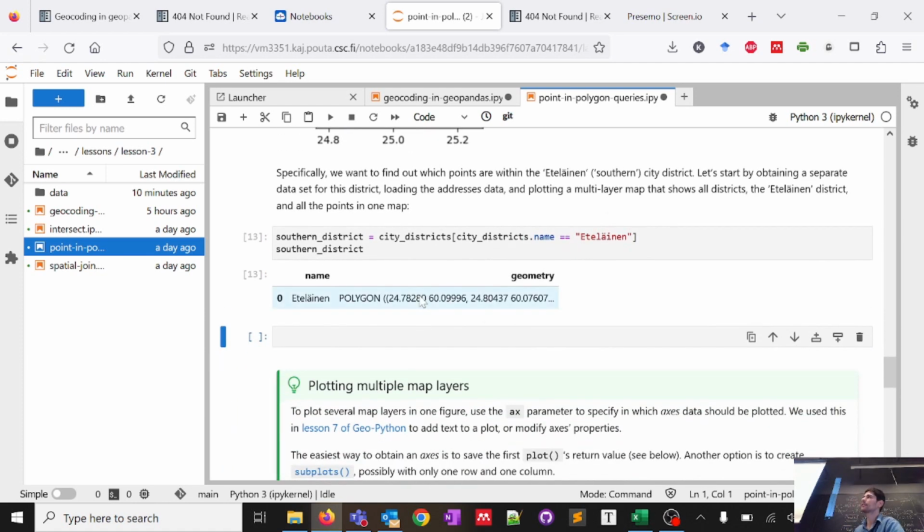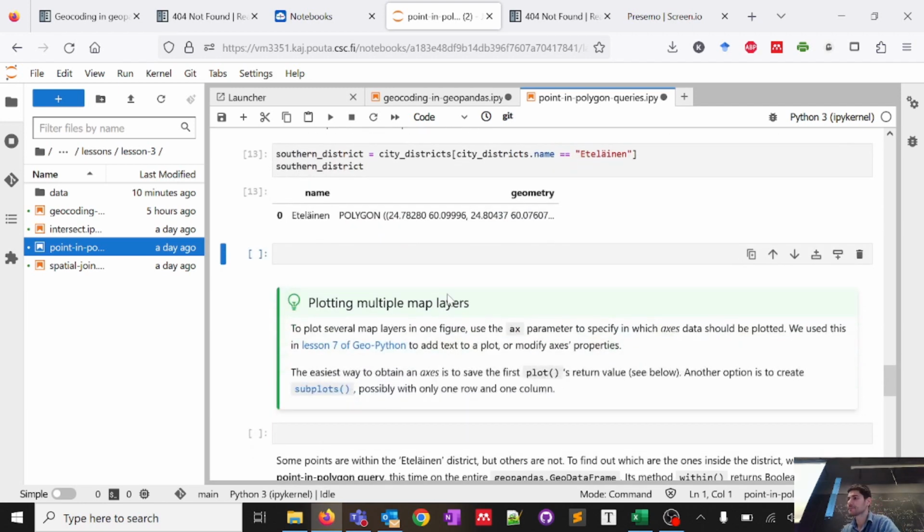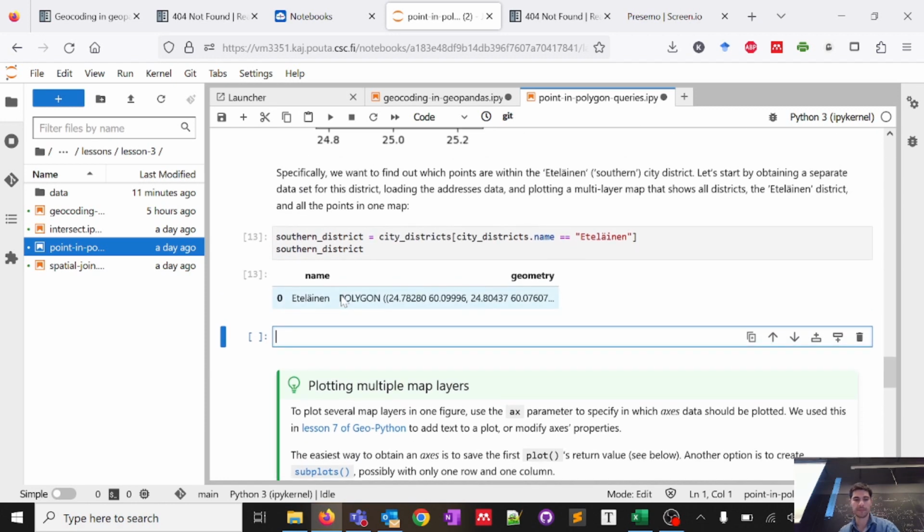Yeah, so now we got rid of the rest of the districts in Helsinki. We are only keeping the southern one. Now we are going to use the addresses that we had geocoded previously. So we want to check which of the points we geocoded in the first part of the lesson today is actually within this district. So let's get our data. We have already saved it, so it should be easy to get it. Let's store it in addresses.